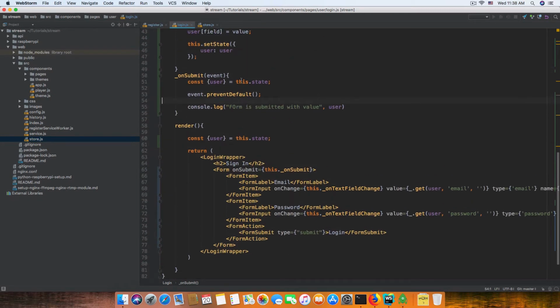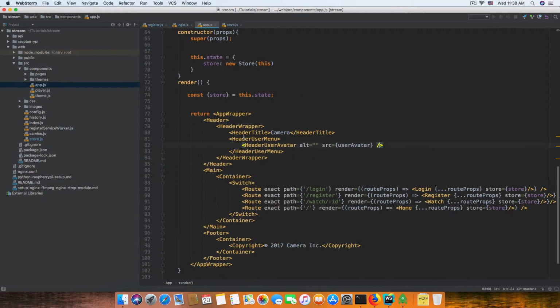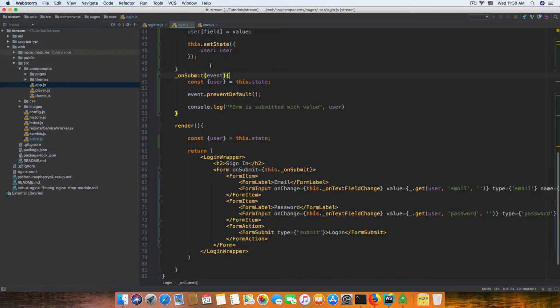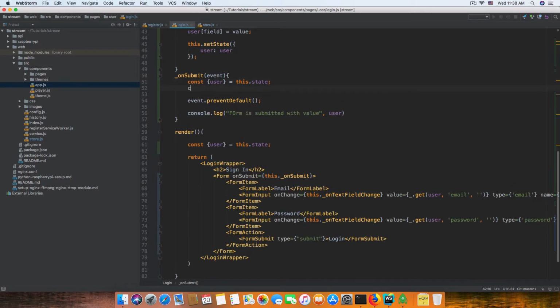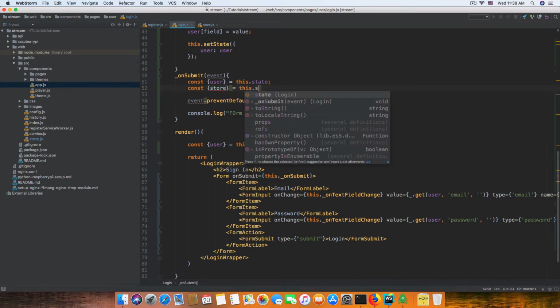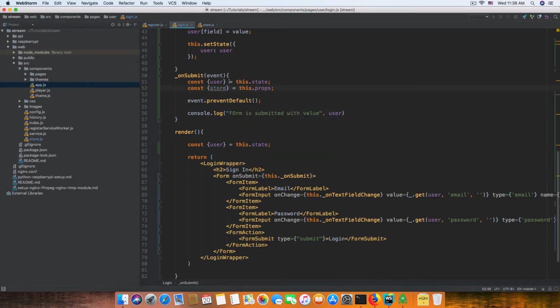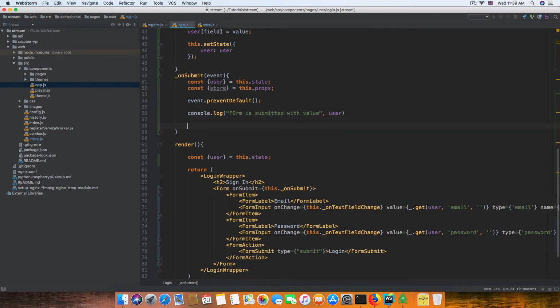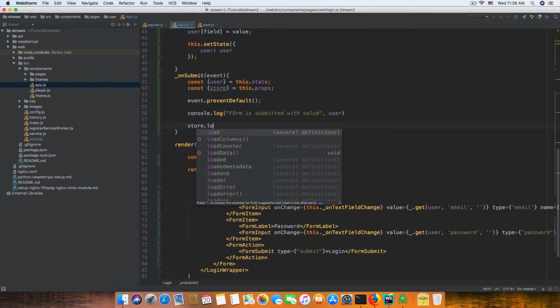So in this case we got store. Let's see in our app.component we set a router with a login and we set store as prop. So store as prop. Now you can get store by const store equals this.props, and that means we can get our store class. And here when the form is submit, with value, and now I'm trying to call store.login.